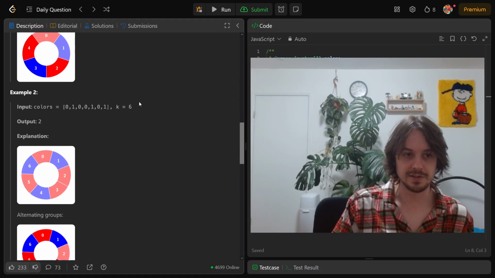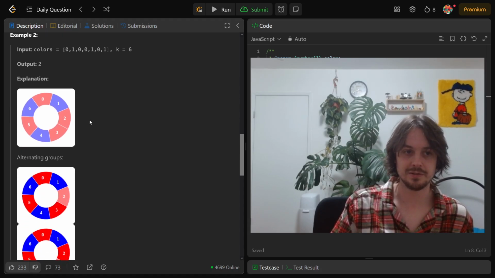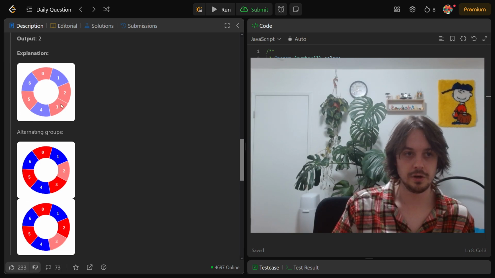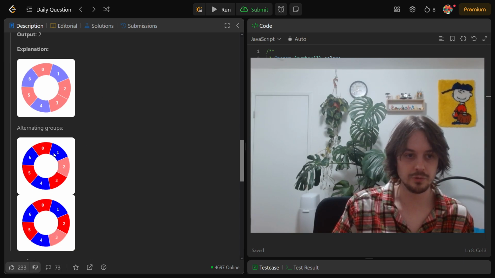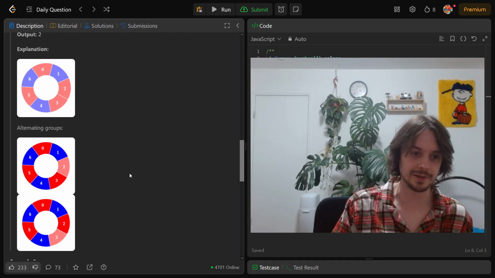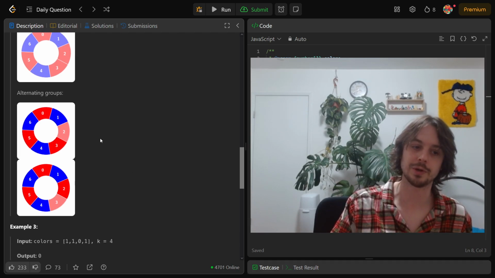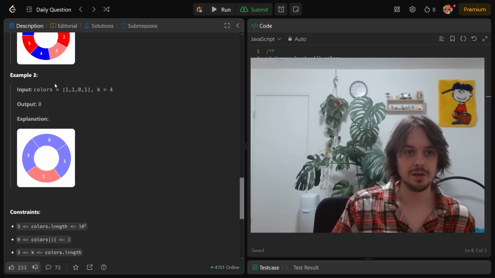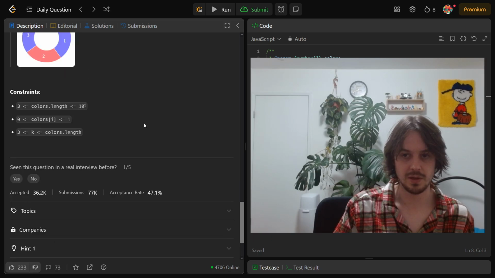Let's look at the second example. K is 6. Here we have 2. One of them wraps around the back, like they just said. And another one, actually, they both wrap around the back. And here K is 4. We have no alternating tiles. Okay.